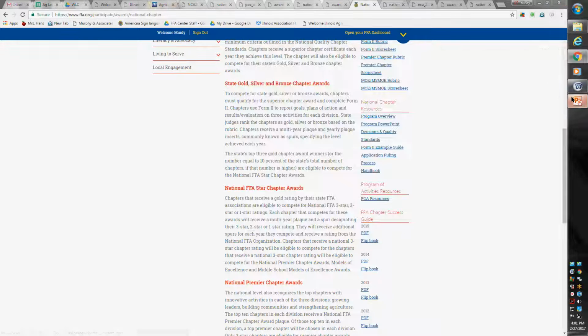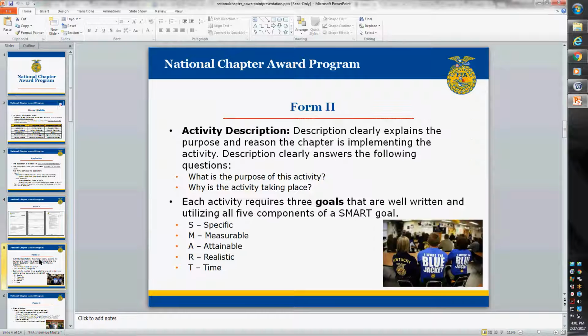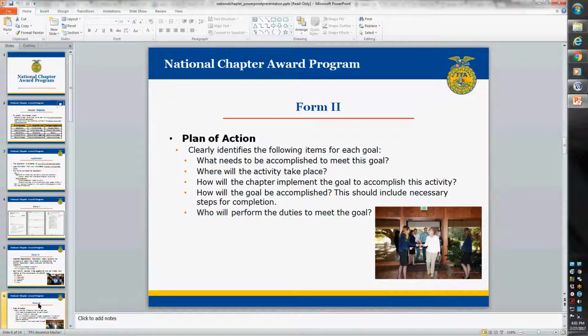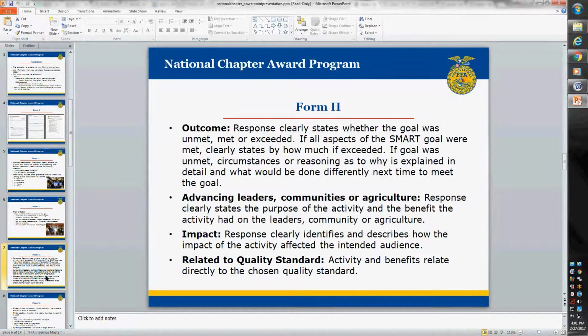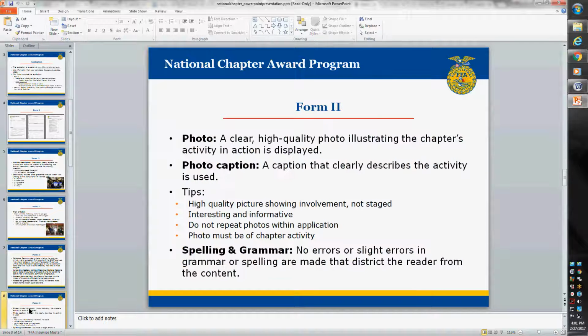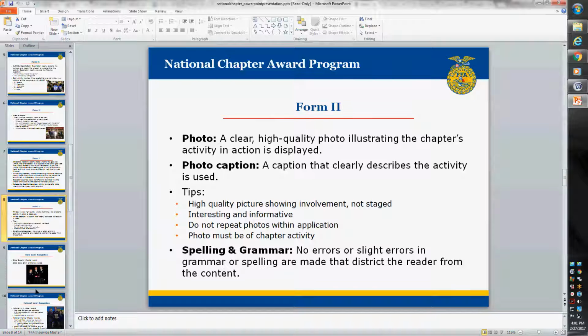The PowerPoint, we can jump back to that PowerPoint. We talked about Form 1, where we talked a great deal about Form 2 when we actually looked at the application, but this PowerPoint is also very helpful to start off with your students and looking at that and giving you examples of what to put in for a high-quality photo. It's interesting, informative, and don't repeat photos within the application.